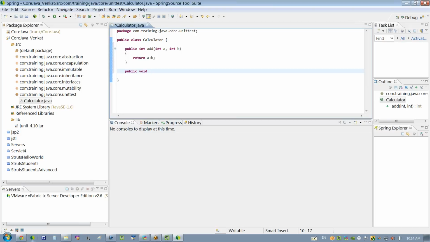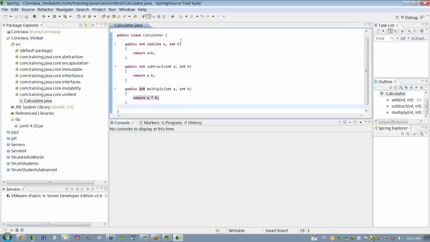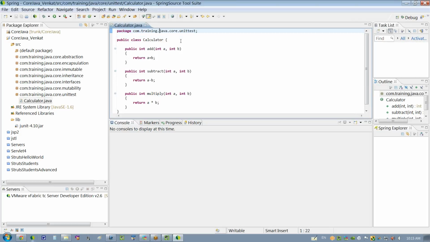Public void subtract int a comma int b, return a minus b. Oops, public int subtract. Okay. Public int multiply. Oh, very cool, right? I wrote a simple calculator.